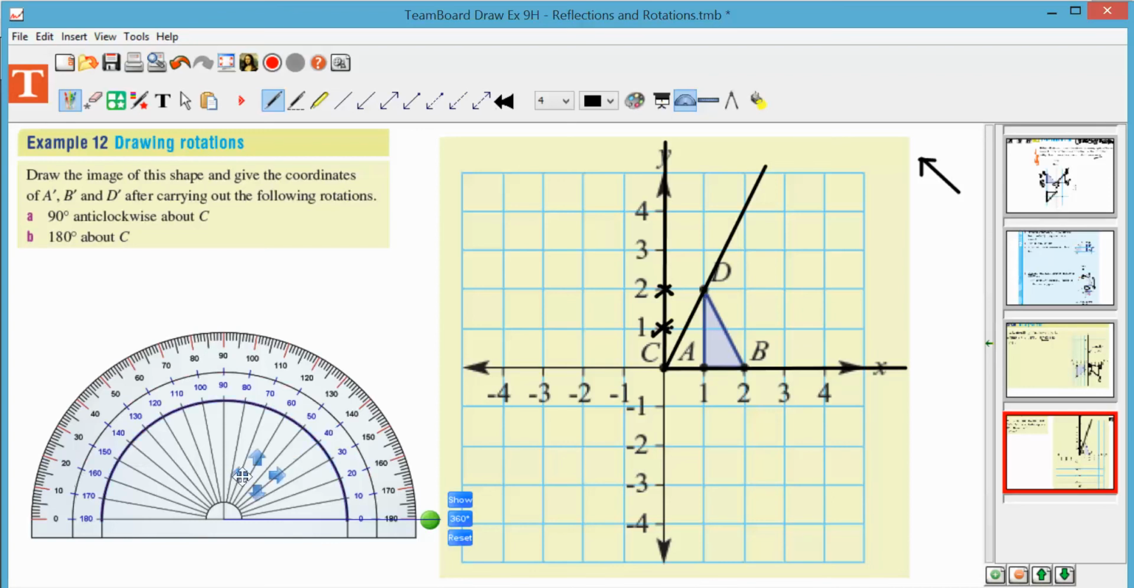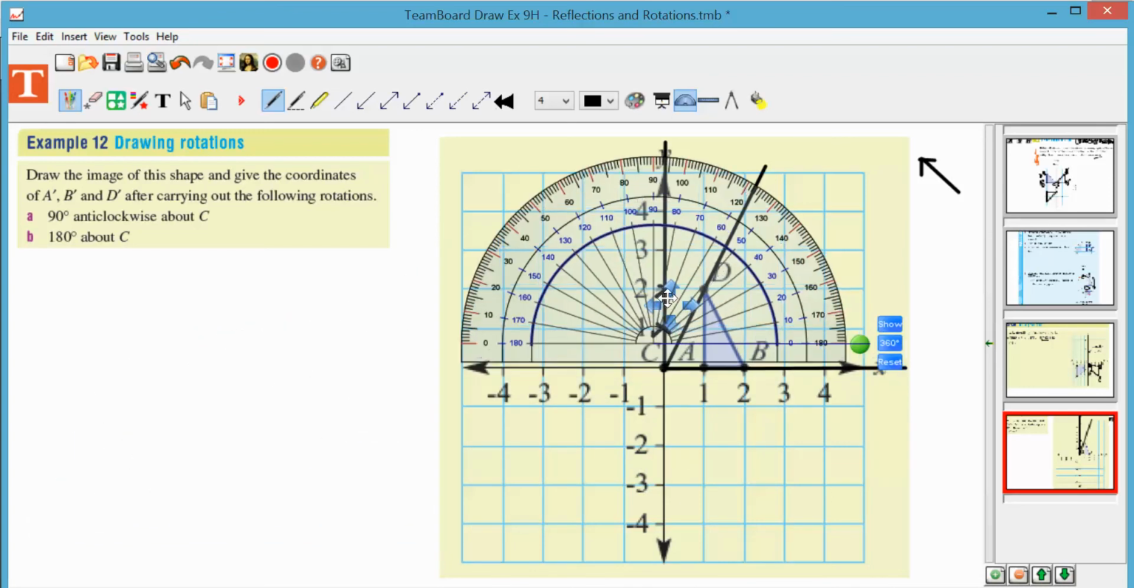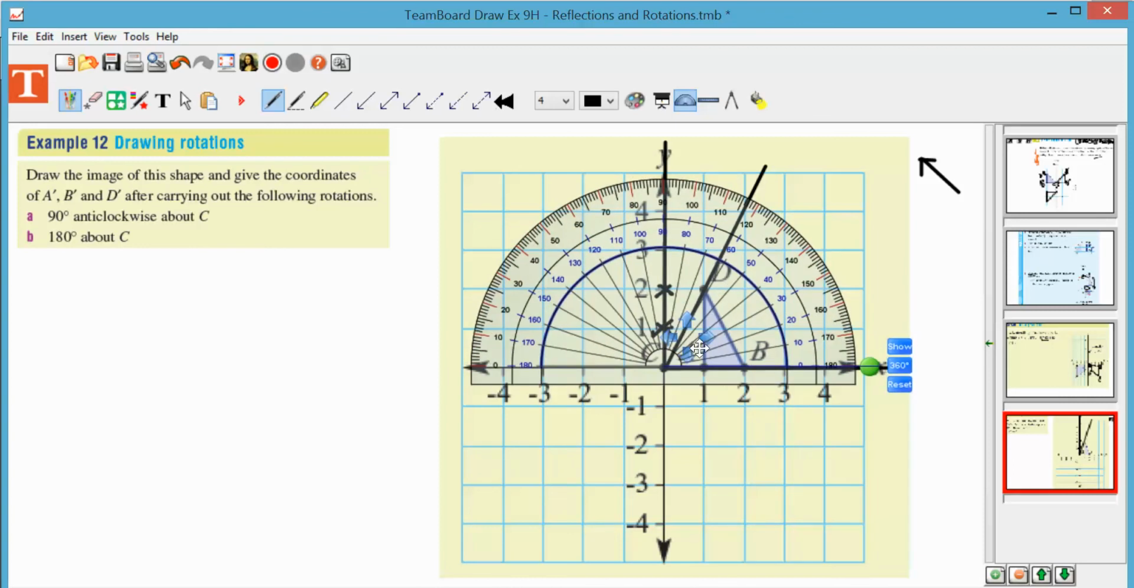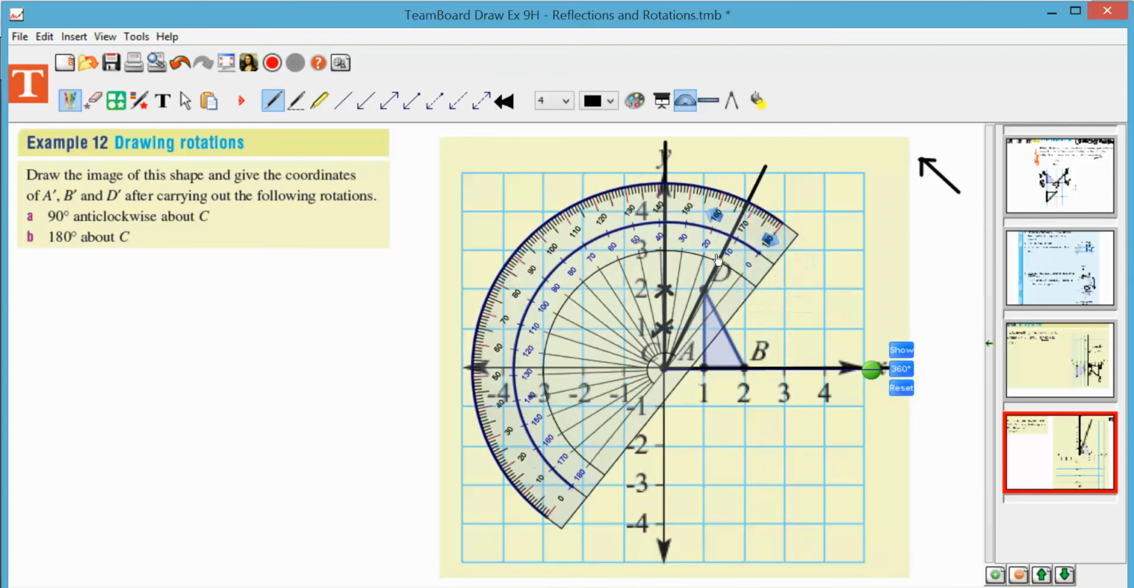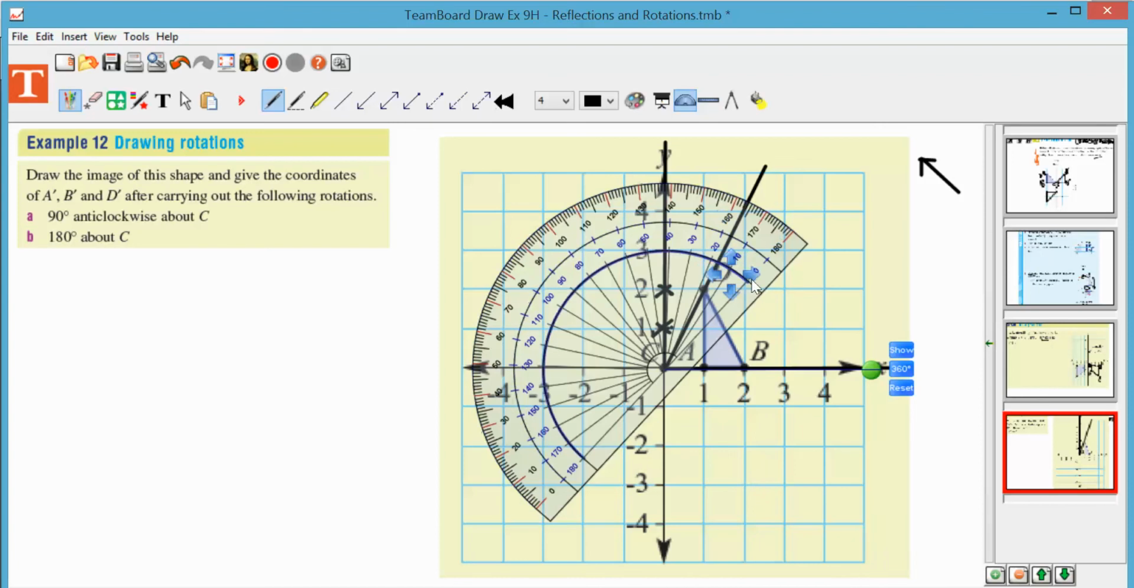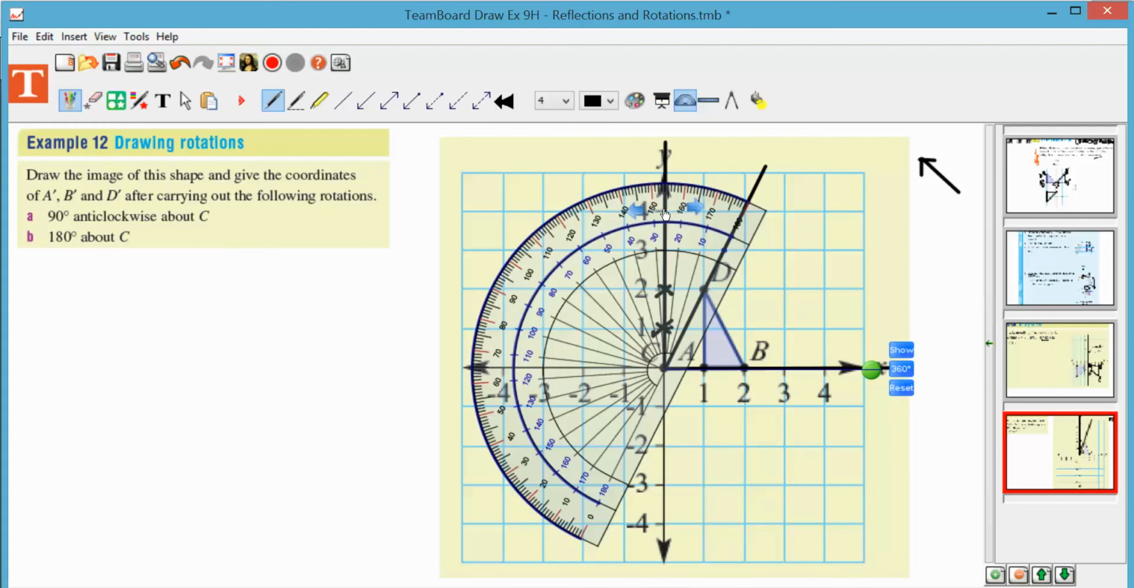Now my D, again I'm going to use my protractor. Make sure that is right on the spot, which is there. I'm going to actually move my protractor now, so the 0 here is lying along this line. Okay, so I just need to move it until it's along that line.